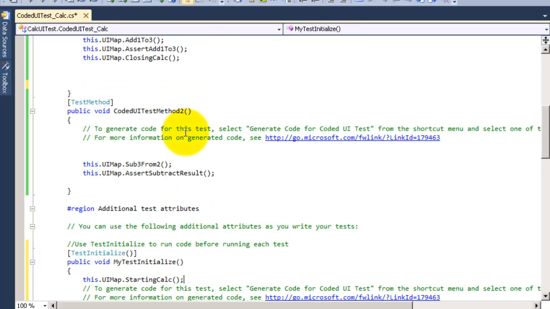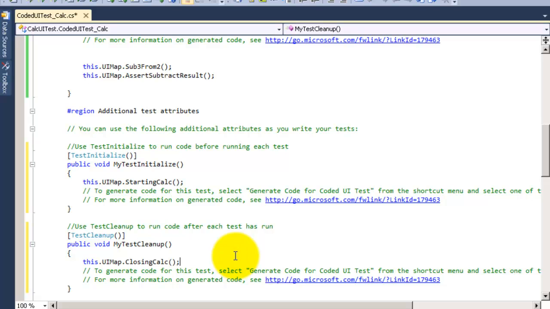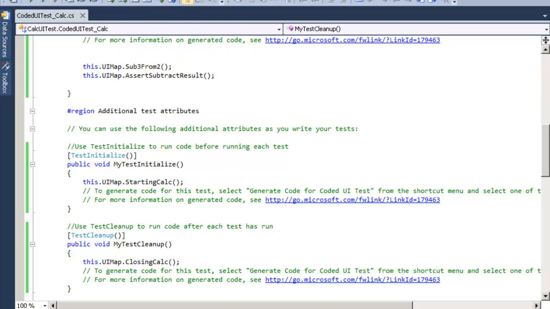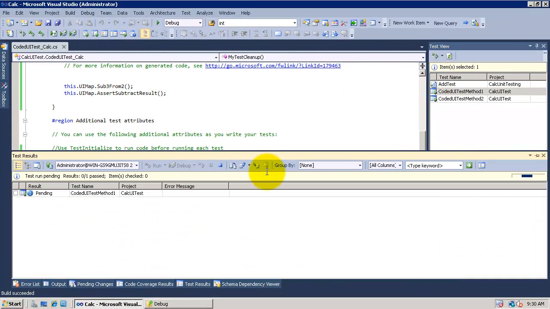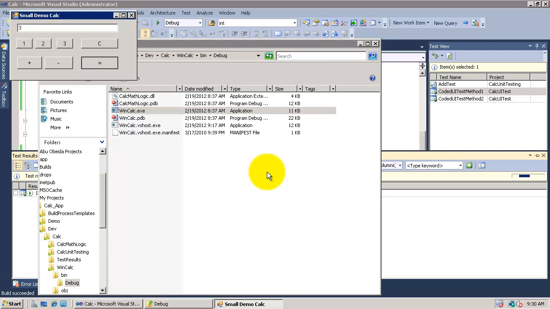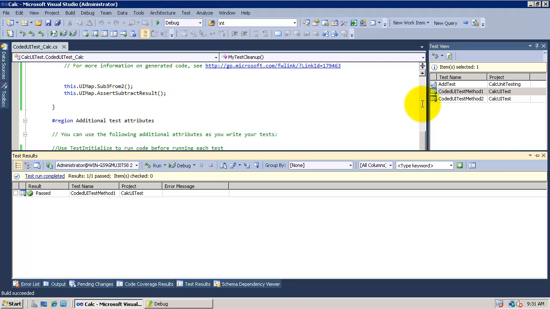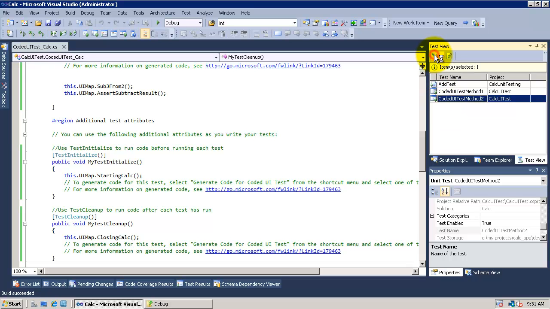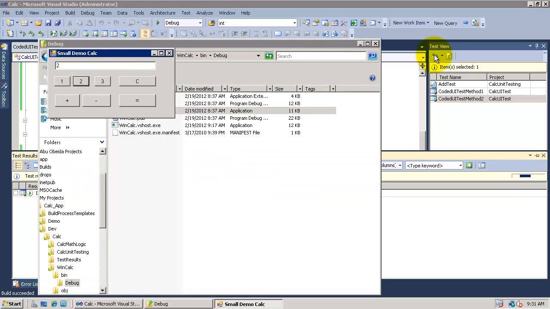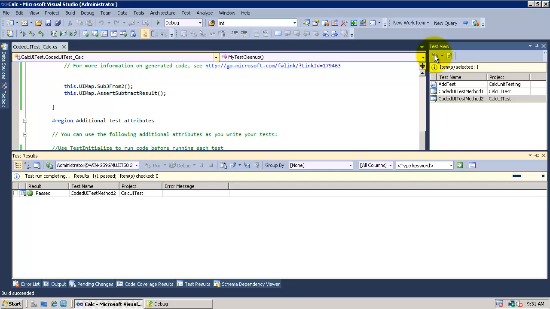And we'll run the two tests of add and subtract and see what we'll get from there. Now let's refresh test view, close the program, and run the addition. It opens the application by itself, makes the addition and passes and closes. Let's test subtract. We'll do the same thing: open the application by itself, make the subtraction and pass, then close.